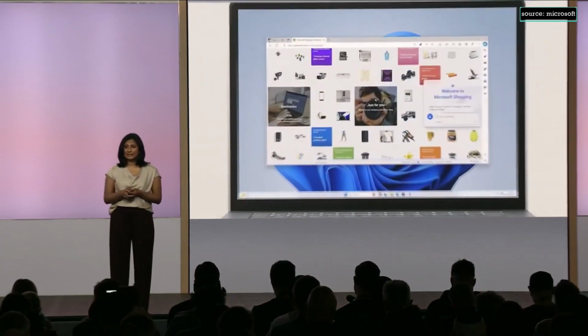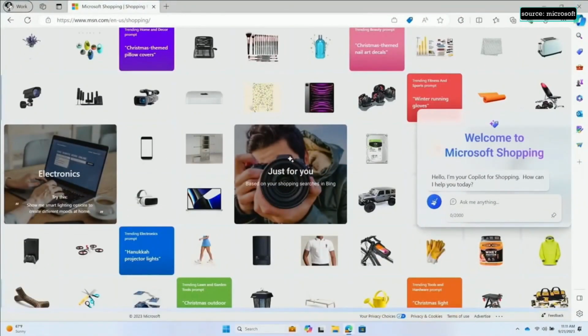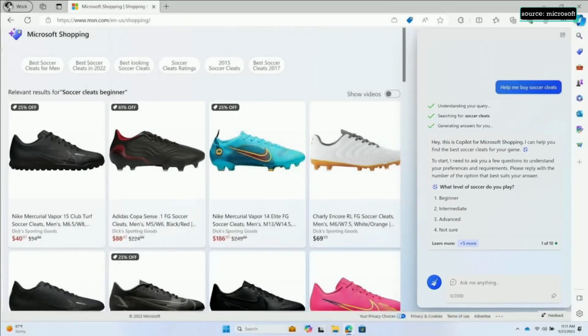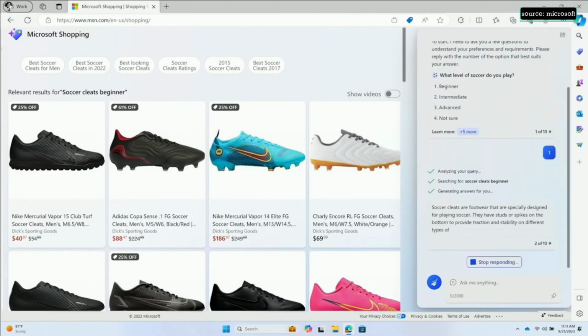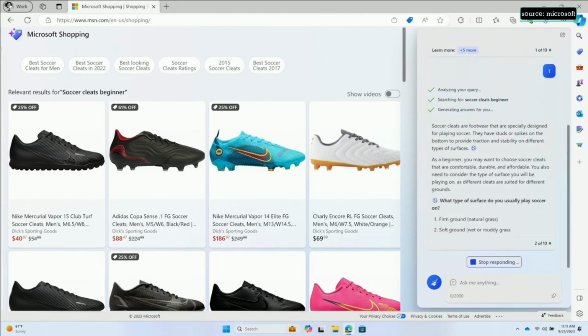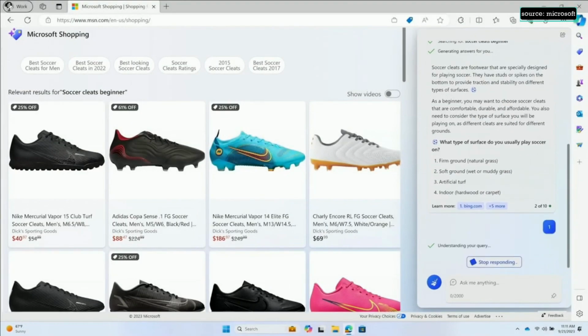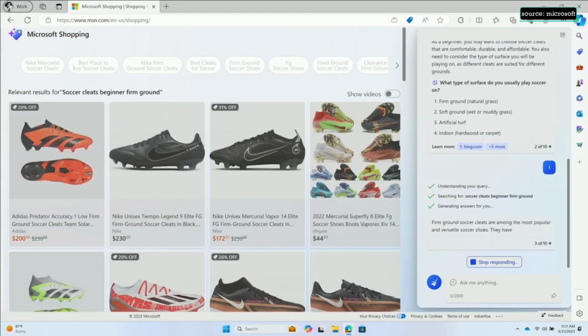My nephew loves playing soccer, and I want to get him some new cleats. I'm not an expert, so Copilot in Microsoft Shopping will guide me to find the best pair by asking smart questions like his skill level, which is not something I would have thought to consider. Next, it asks me to choose the type of field he'll be playing on. I can even compare my options of top-name brands from thousands of online merchants.